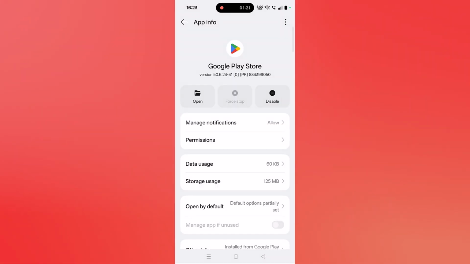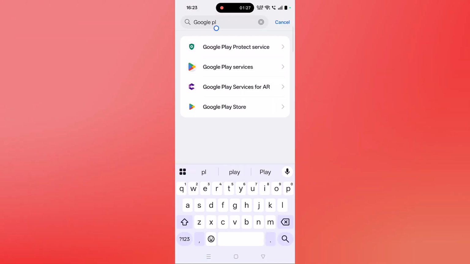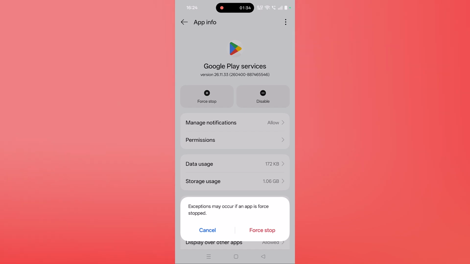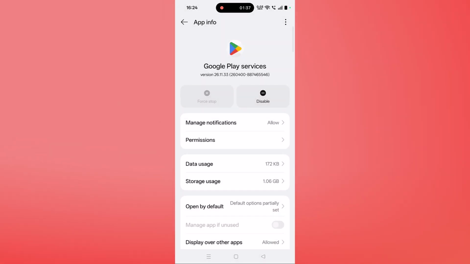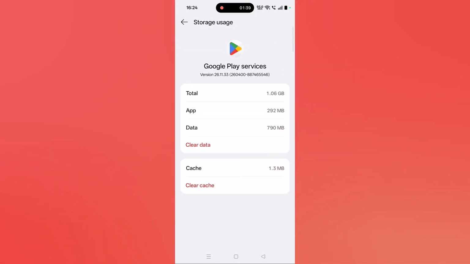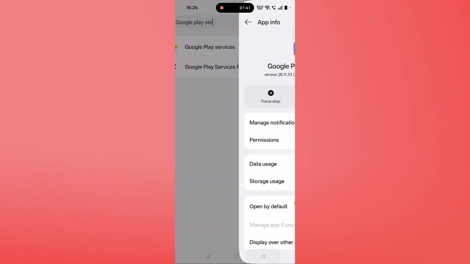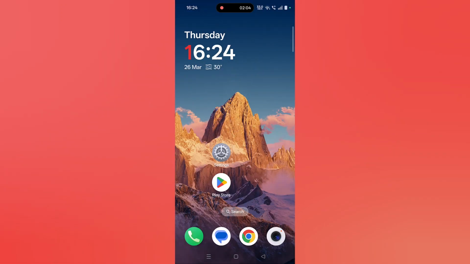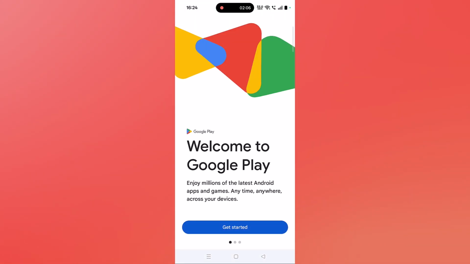Now go back. Now search for Google Play services and tap on it, and then click on force stop and again tap on force stop to confirm. Then click on storage usage and then click on clear cache. Now go back. Now just restart your device once, and after your device restarts, open Play Store, tap on get started.